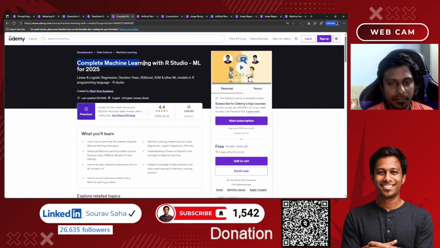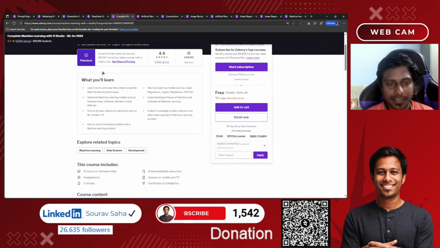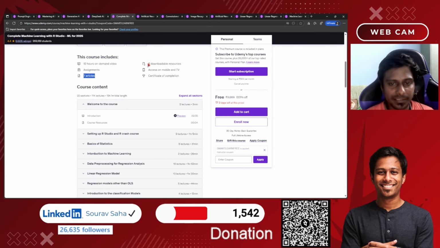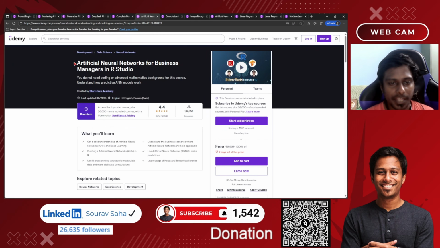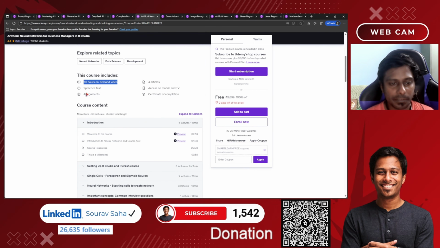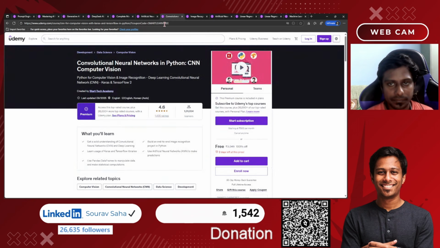Next, we have complete machine learning with RStudio ML for 2025. That is a premium course, includes 12 hours on demand video, assignments, 7 articles, 8 downloadable resources. Next, we have artificial neural networks for business managers in RStudio. That includes 7.5 hours on demand video, one practice case, assignments, 4 articles.